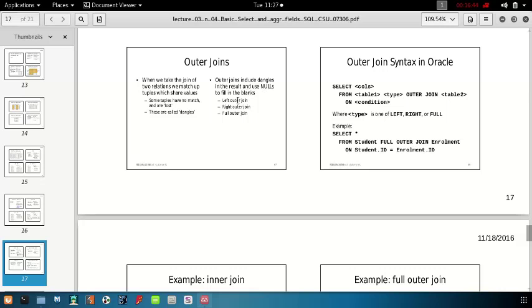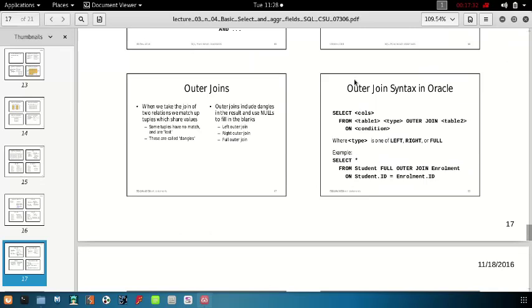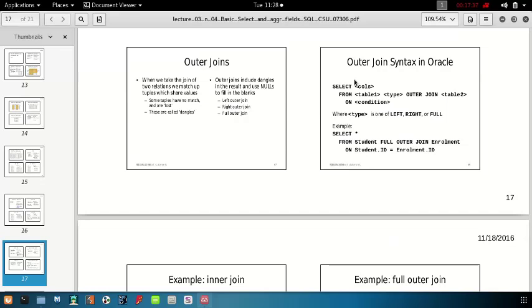So these are types of outer joins. We have left, right and full outer join. Tutaona one after another kuona how they work. Okay, here outer joins syntax in Oracle, how do we use outer join? Hapa nasema select, here you specify the columns you want to select, here you specify your tables where you select it from. Here type, then here is outer join, then here is table 2 that you join with table 1, then on based on condition. Remember I said that in inner and outer joins, you use condition to join tables with.